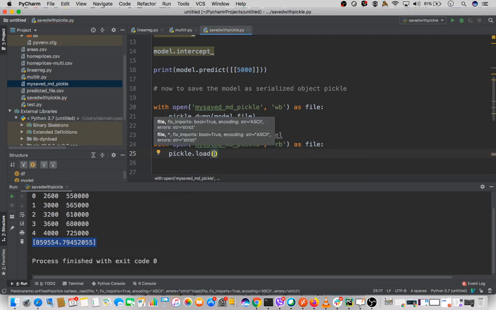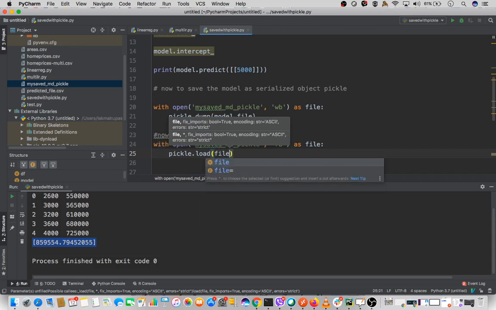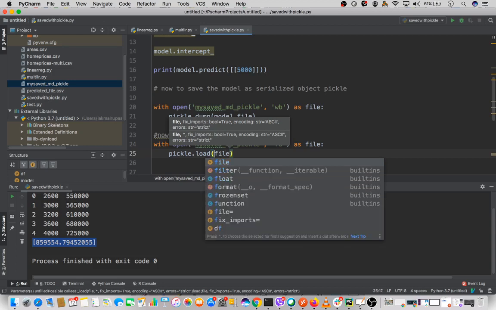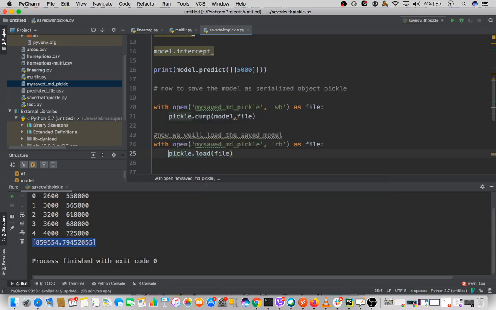So again, this time it's basically the file, so I don't need to load it to a model or something. So whatever the return of this would be, sorry, a loaded model. Okay, that would do.